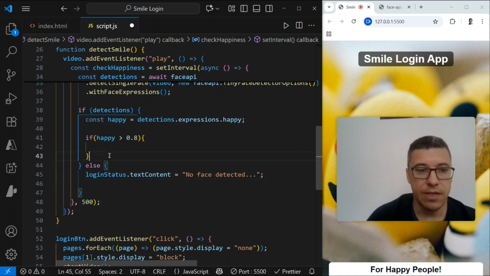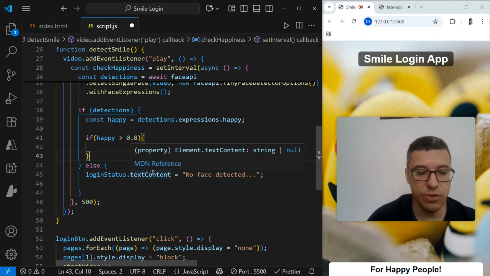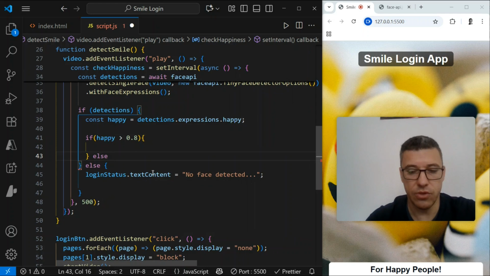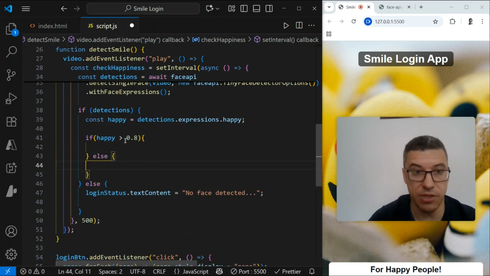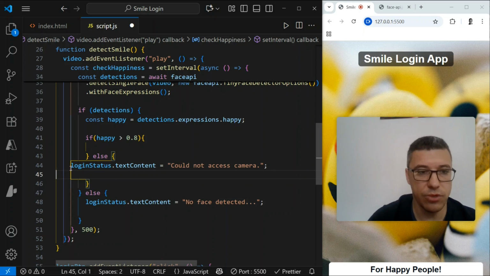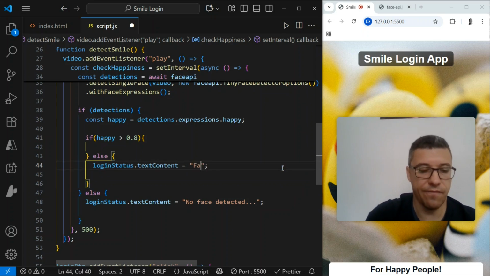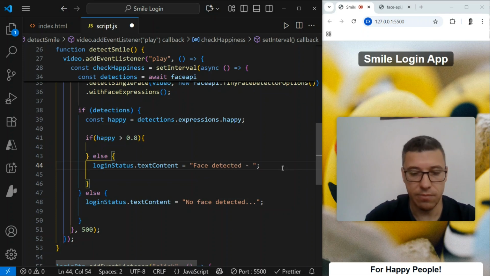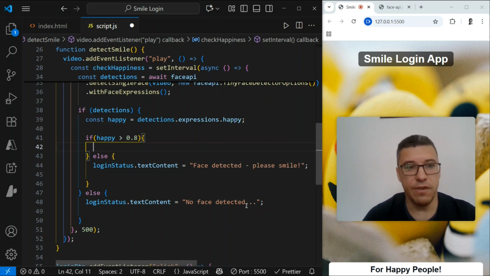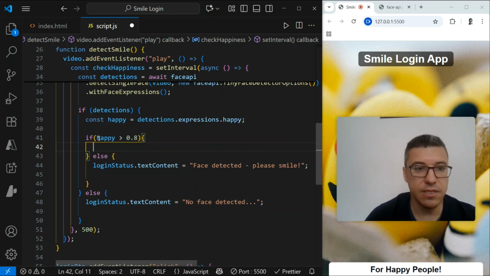Okay, and here I will also do the else block. So if my happiness is below 0.8, I will again put the login status. I will say face detected. Please smile.